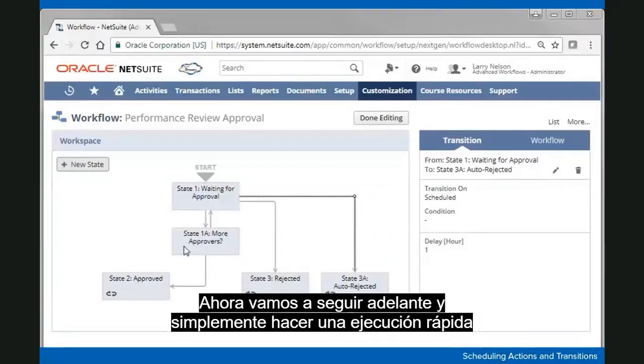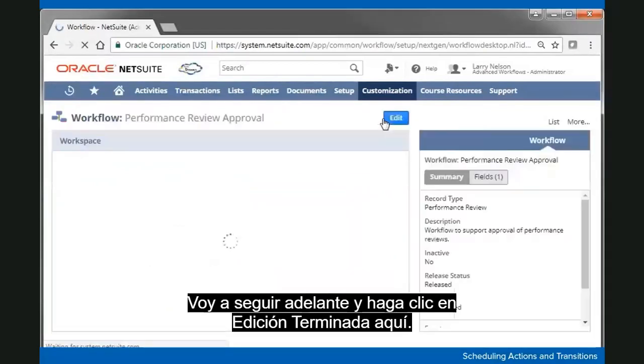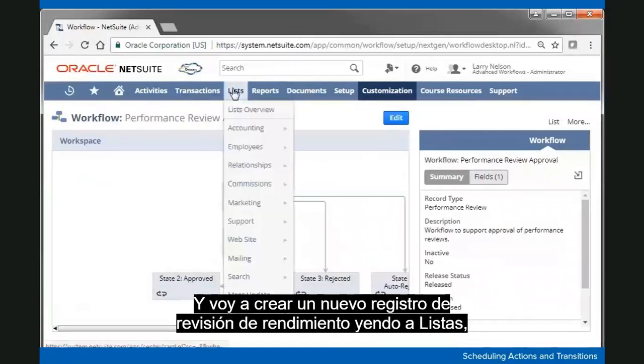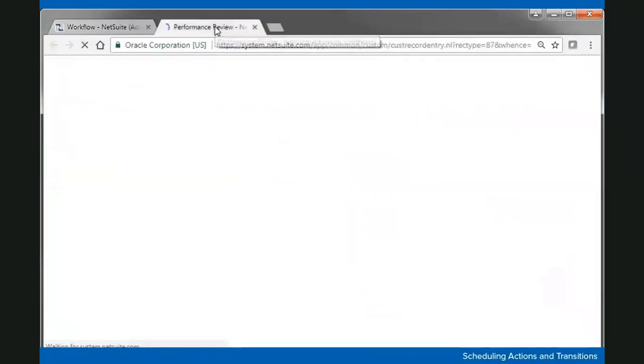Now let's go ahead and just do a quick execution of our workflow. I'm going to click Done Editing here. And I'm going to create a new performance review record by going to Lists, Custom, Performance Review, New, and I'll open that up in a new tab.